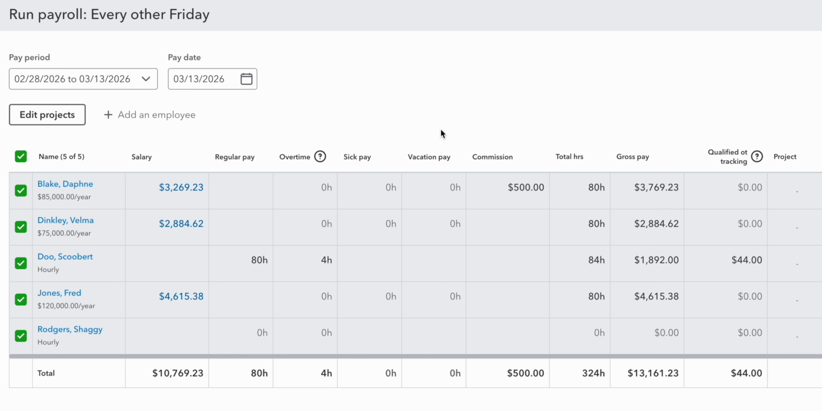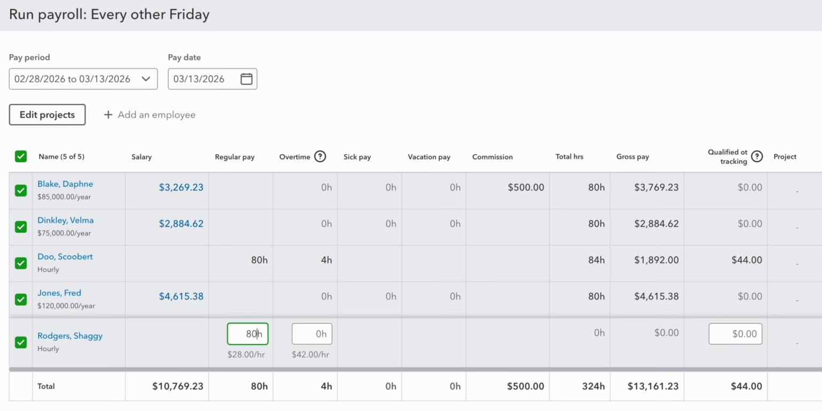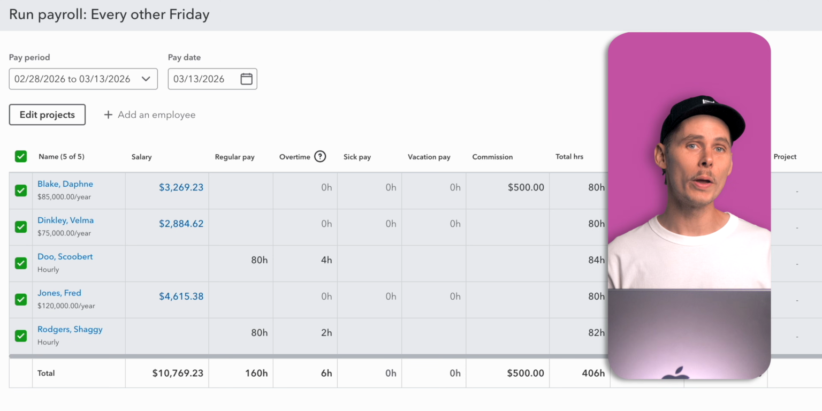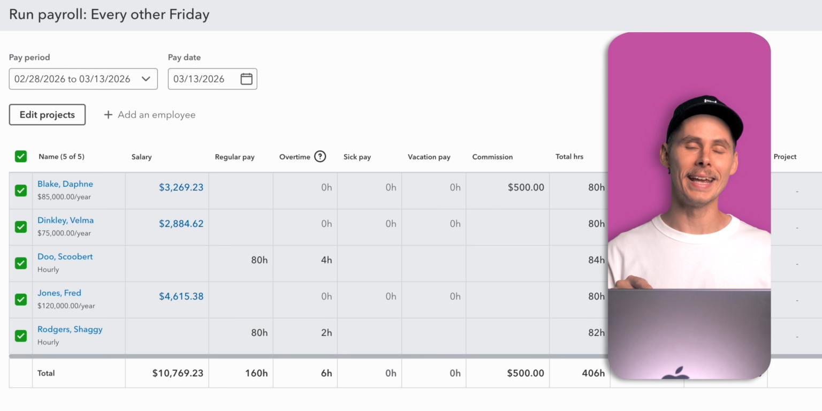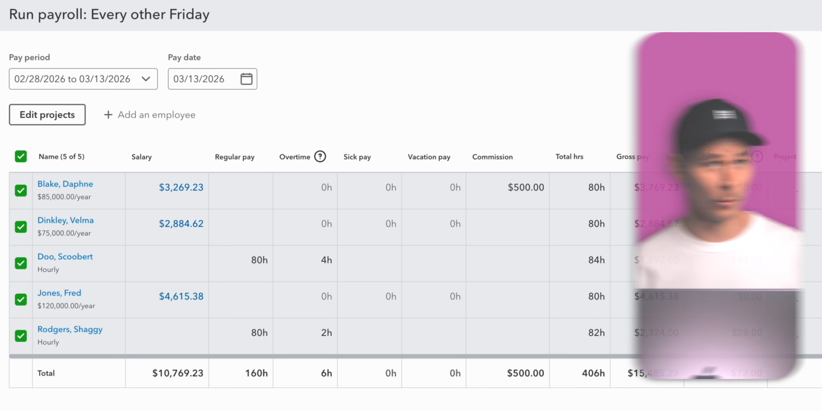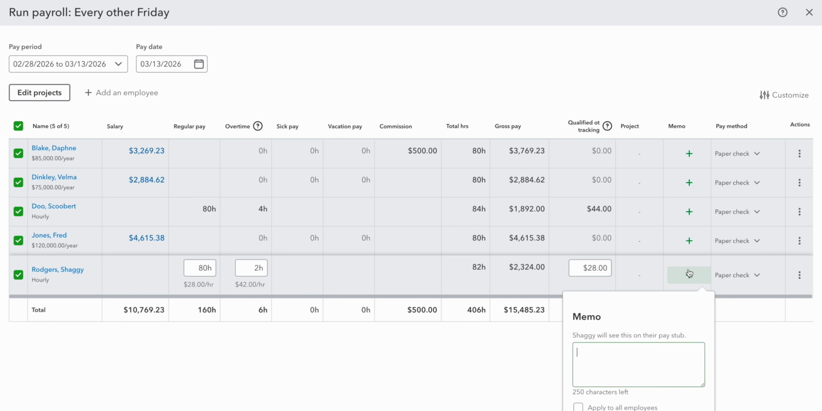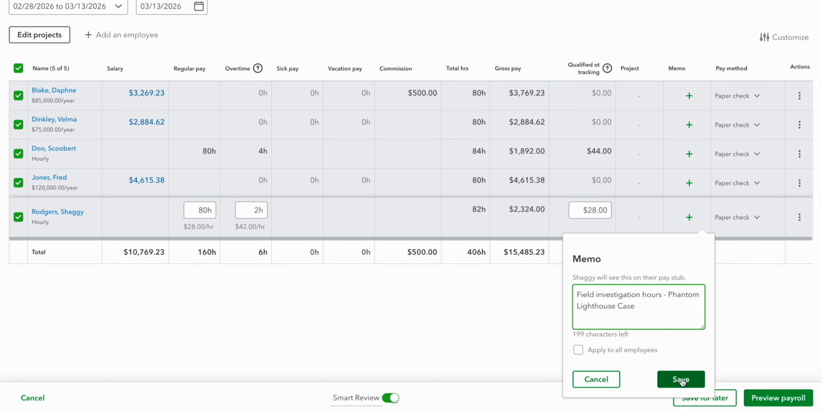Next we have Shaggy, who is paid hourly. Over this 2-week pay period, he worked 82 hours in total, so we'll add 80 regular hours and 2 hours of overtime. If you're using the QuickBooks Workforce app, employees like Shaggy can log their own hours using timesheets, and those hours will automatically appear here when you run payroll. Finally, we can add a memo to Shaggy's payline. This can be useful for recording notes about the payment.